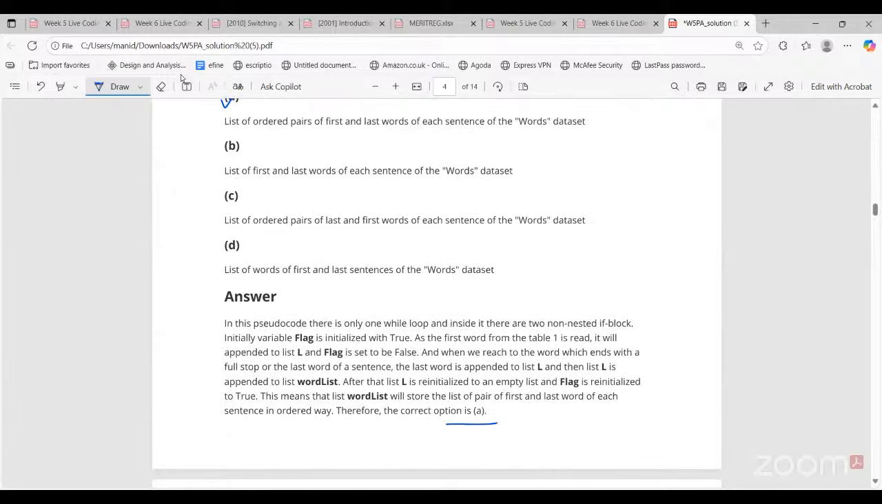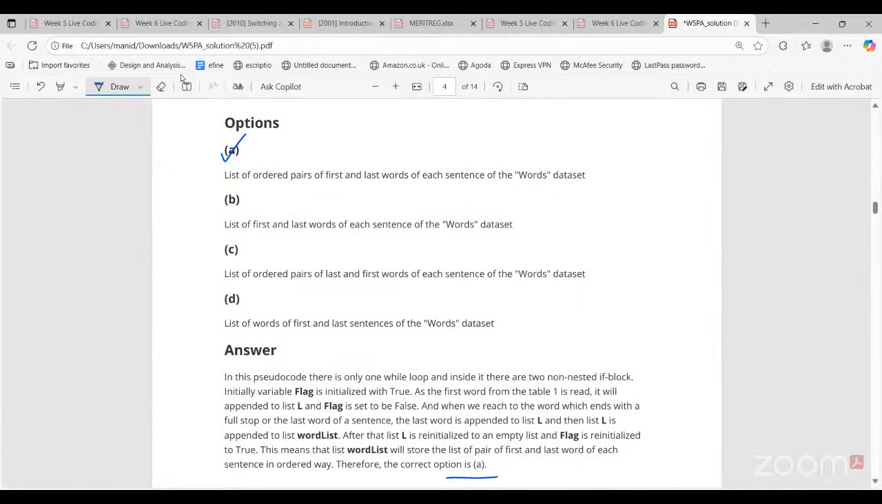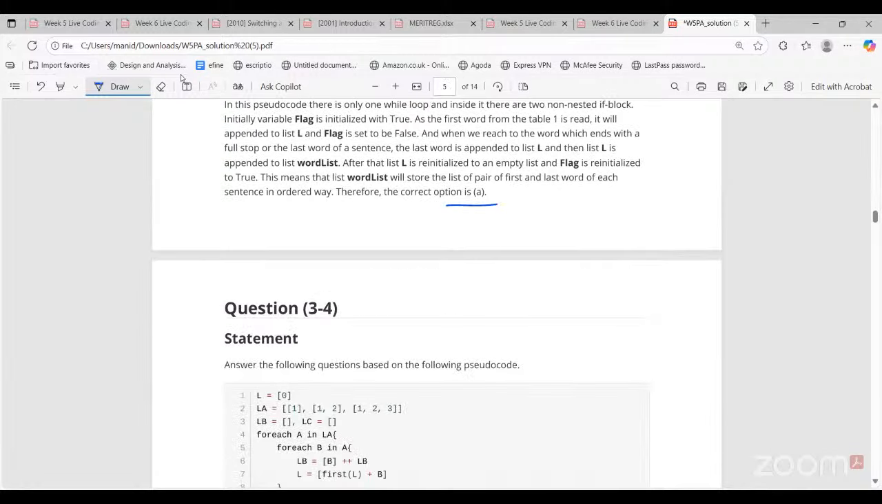Okay, let's see. Correct option is A. Why the other options aren't correct? List of first and last words of each sentence of words data set is not correct because it is a list of ordered pairs, right? Option C, list of ordered pairs of last and first words. Here ordering is not correct. First the first word, then the last word. And option D, list of words of first and last sentences, is obviously wrong. So option A is correct.